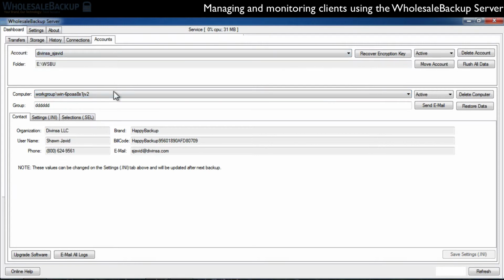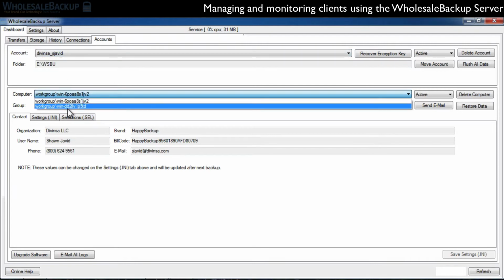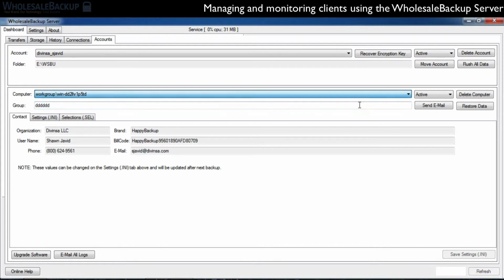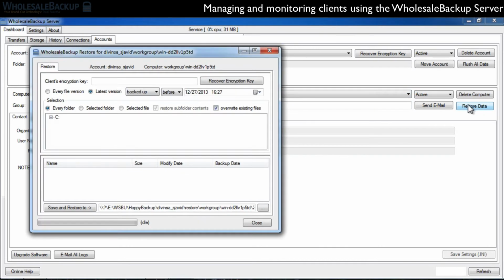So, for example, this account has 2 computers within it, and I can send emails to the user, delete a computer, or actually restore data from an account if I have their encryption key. The restore user interface here, I'll just show you, looks exactly the same as it does on the client, with the one exception that you need to specify their encryption key in order to do a restore for them. And you can recover the key if they've allowed you to save passwords, and on the previous tab you specified you want to capture passwords.